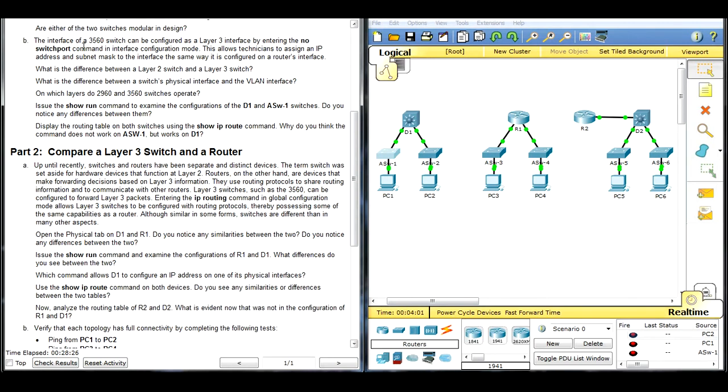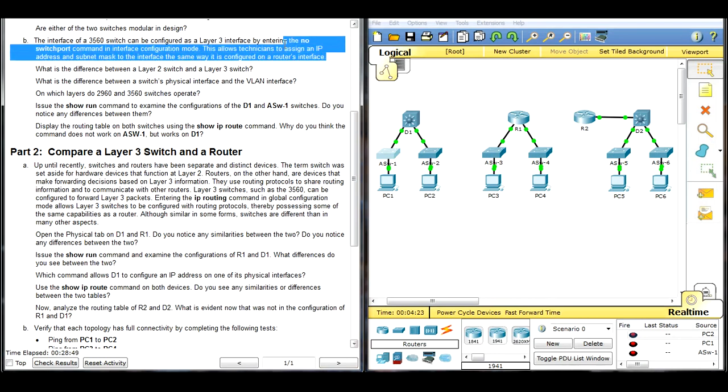The interface of a 3560 switch can be configured as a layer 3 interface. Now listen up, boys and girls. Here's important information coming up. By entering the no switchport command in interface configuration mode, this allows technicians to assign an IP address and subnet mask to the interface the same way it is configured on a router's interface. You might want to read that again just to let it sink in.